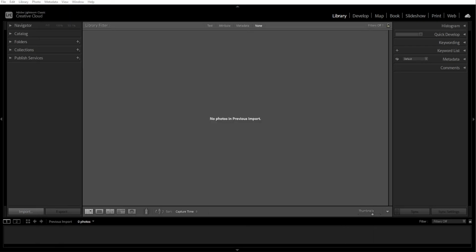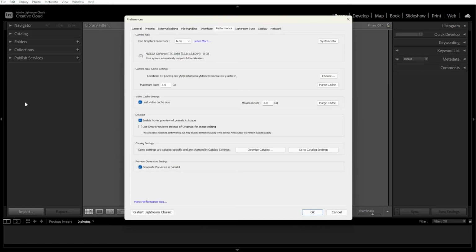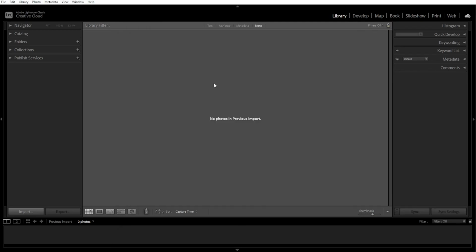A bonus tip is increasing cache size for better performance. If you frequently work with RAW files, increasing cache size can improve speed. To do this, you can go to Preferences, then Performance. Then under Camera Raw Cache Settings, increase the size to 10 GB or more. And you're done.